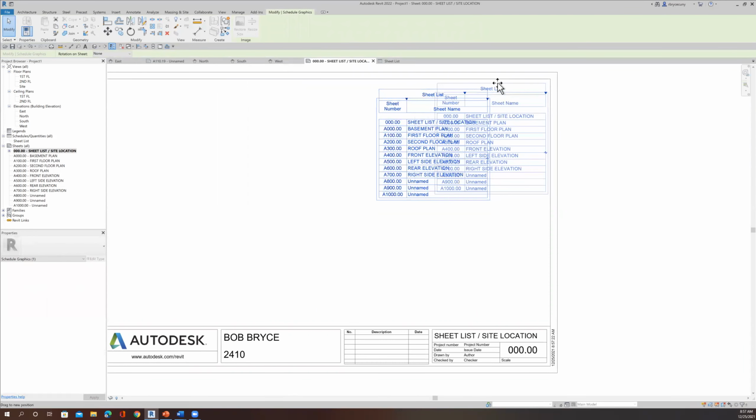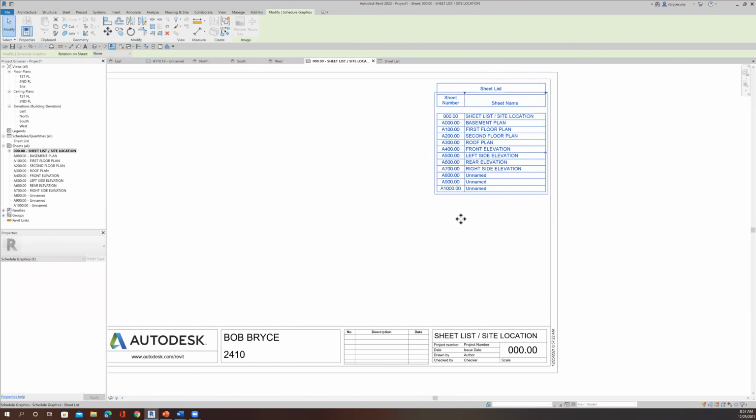So we can move it over if we want to. We just grab it and drag it over. So we'll have our sheet list on this side, and over here we'll have our site location. Now, the nice thing about this is as we add another sheet, Revit will populate the sheet list automatically.